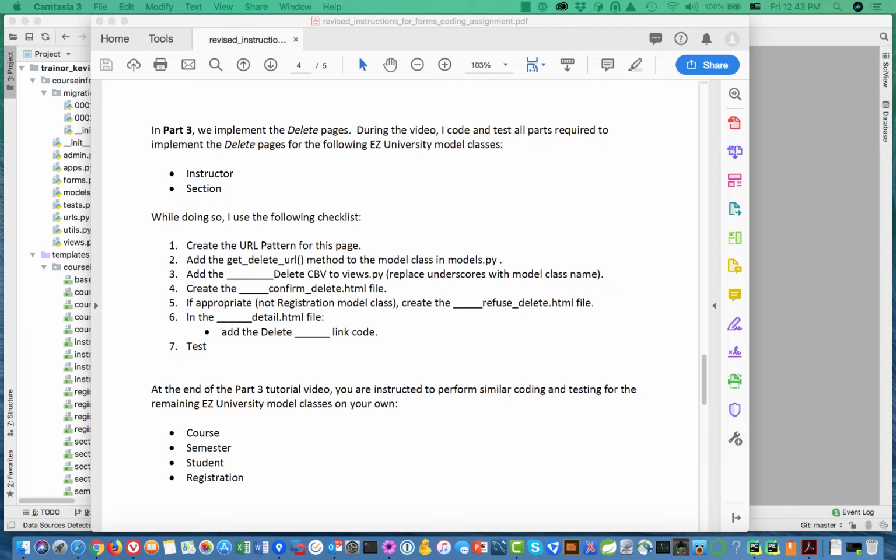I think I published the instructions earlier in the week, and I've since made a slight revision in part 3. So if you downloaded these a while ago, you might want to make sure you've got the right current version. The way to tell if you do is number 5. It should say, if appropriate, and then in parentheses, not registration model class. It used to say something different. So if your version says that, then you're in the right spot.